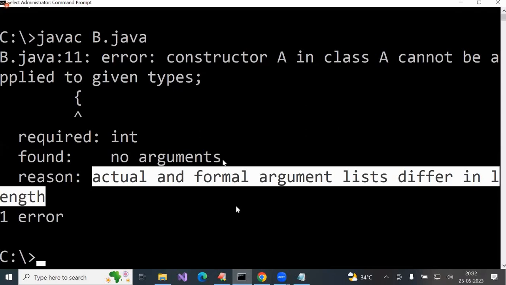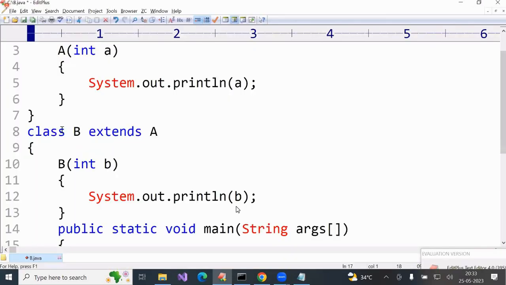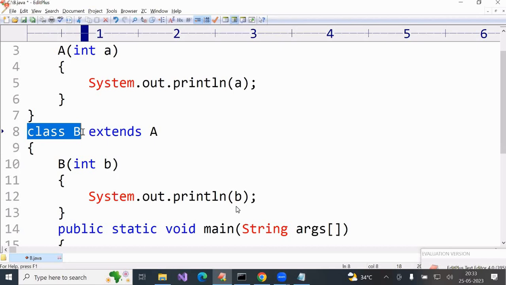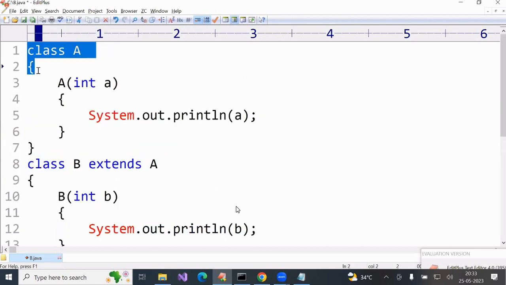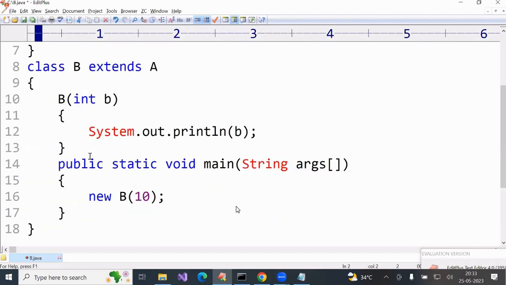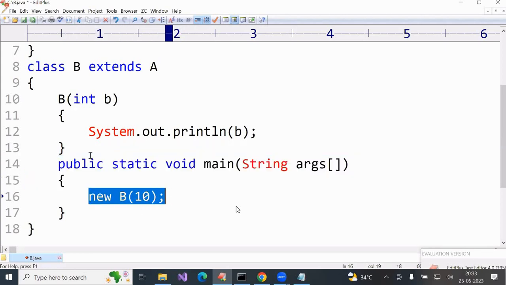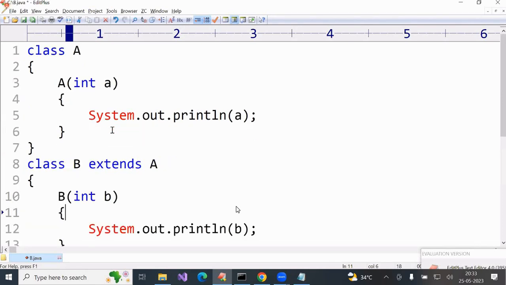At the command prompt we write java B. Then the B class is loaded. Extends A class is also loaded into JVM memory. After loading, the main method is called, new B of 10. This 10 is copied in B. Here super calls the default constructor of A class.